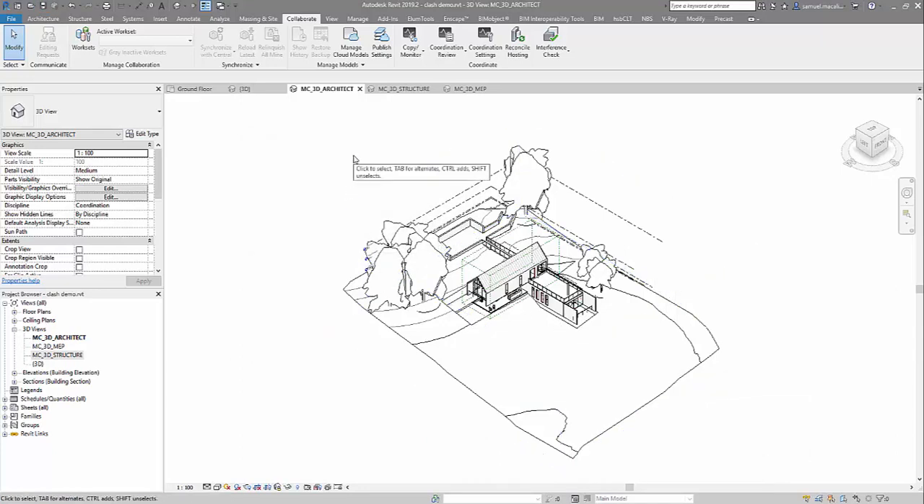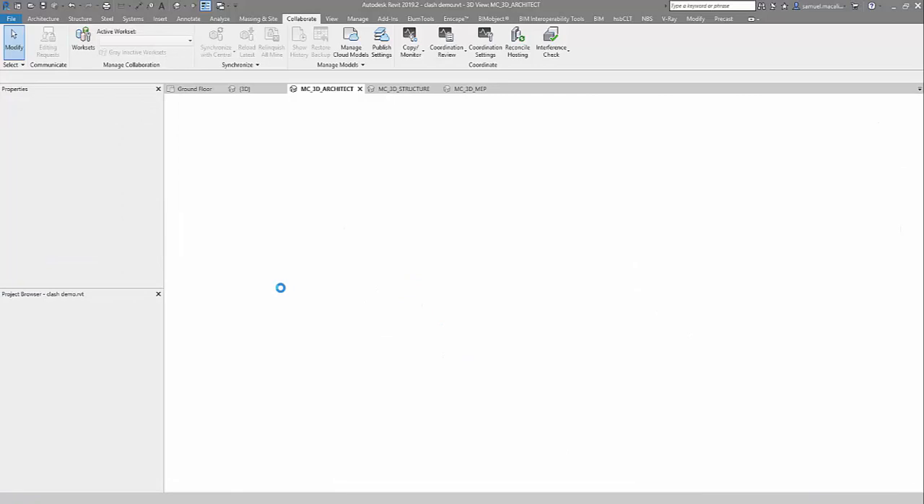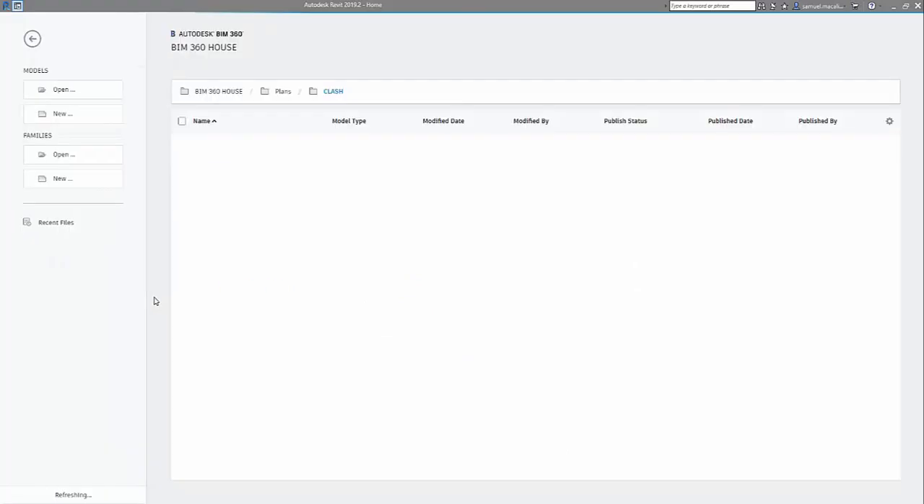And now that that's saved, what I want to do is just close out of all these models. And make sure those sets are published in the plans folder here. So I'm just going to go to the plans. And here's where we've saved that container. It says there's an update available.